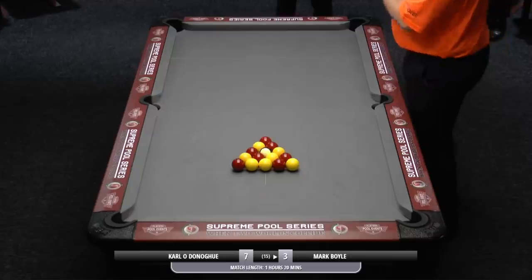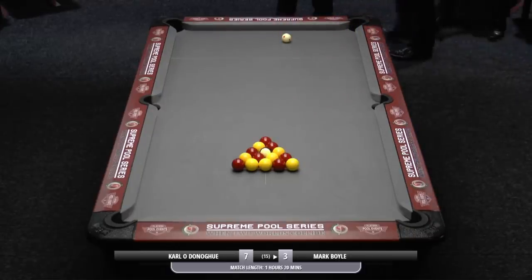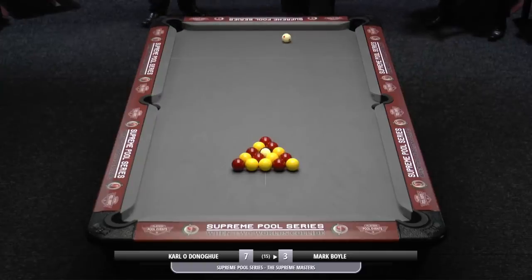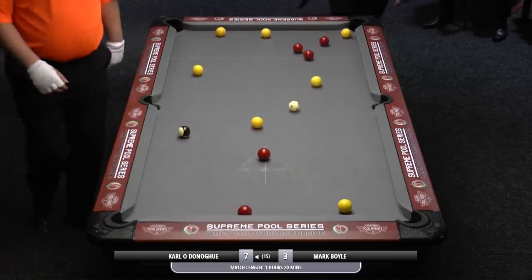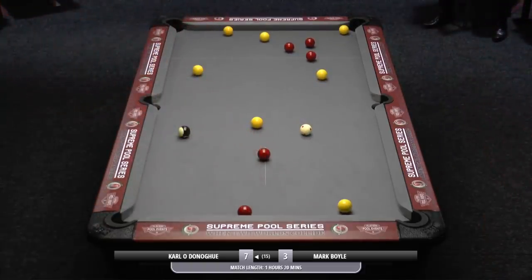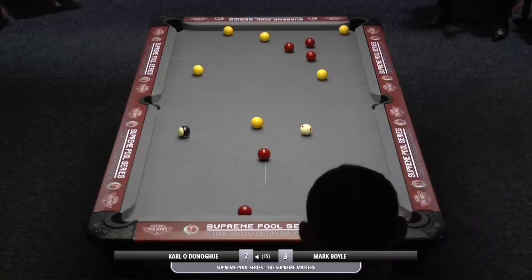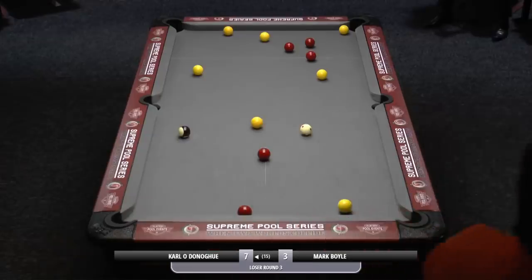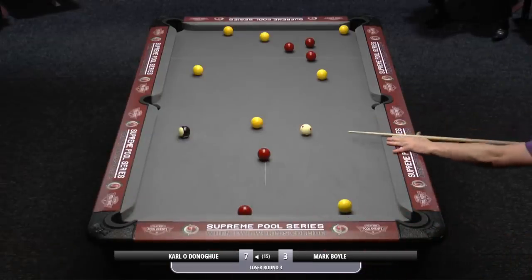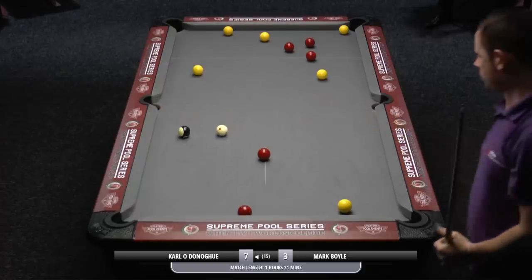Frame. Karl O'Donoghue to break, leading 7 frames to 3. Time running. So Mark breaking this one. Is it Mark? No. Sorry, the graphic was wrong. It was Karl breaking that one. What a break. Yellow ball's in play.